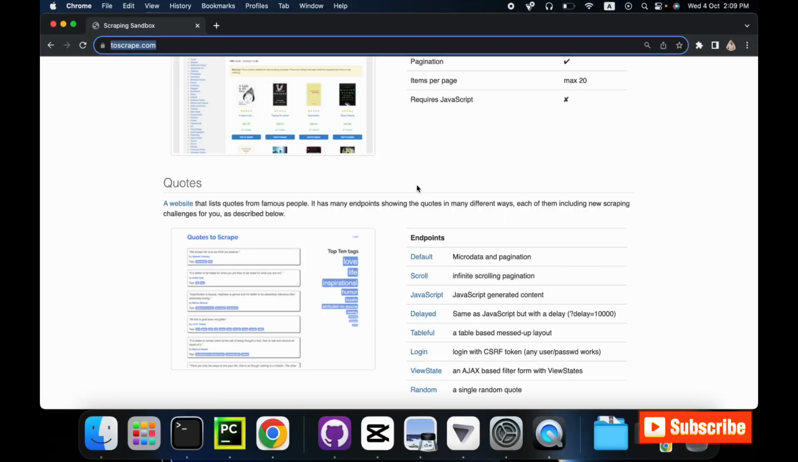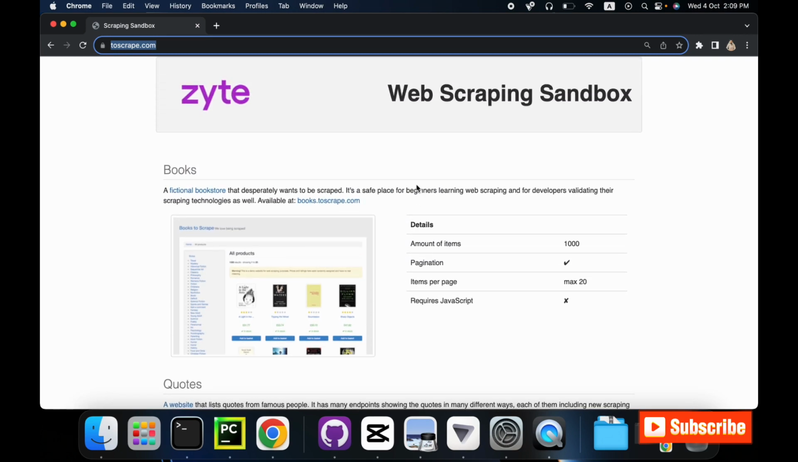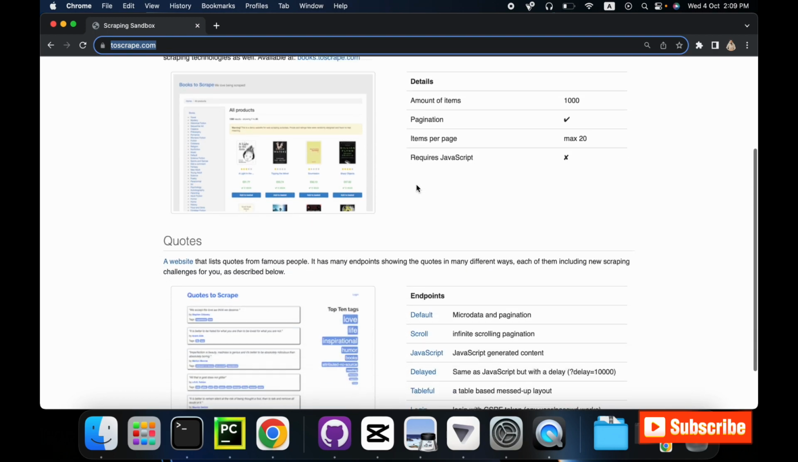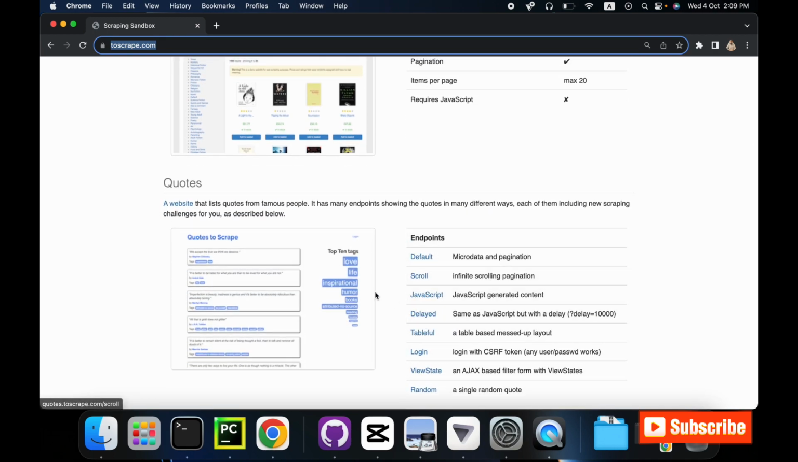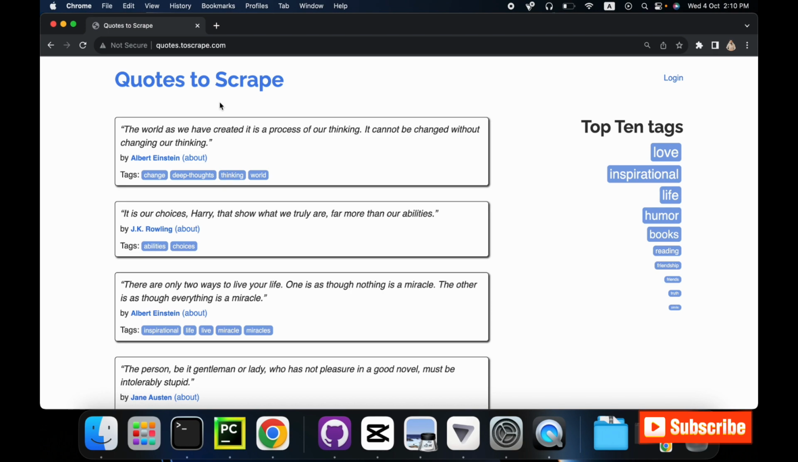So let's begin. Alright, so what you need to do is just open a browser and go to scrape.com. This is basically a web scraping sandbox, which means that you can practice your web scraping code on this website for free. They are not going to block you, and there are different endpoints as well. Alright, so first thing I'm going to do is just click on this default, and you will see a listing of quotes here.